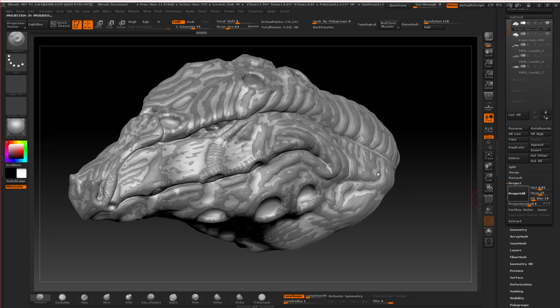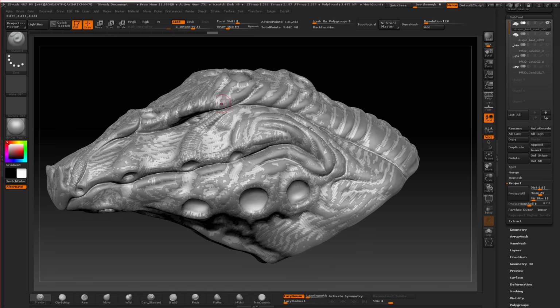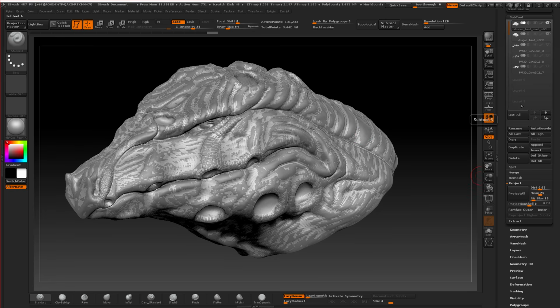Now you can of course subdivide all the way to what you want and project, but sometimes you get flipping issues, because when your detail is too low on the low res and you start projecting right away, things like this around the eye can flip over. So that should be fine. And then maybe one more time and then project all.